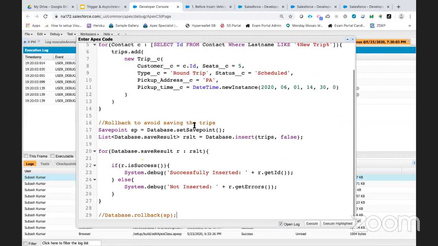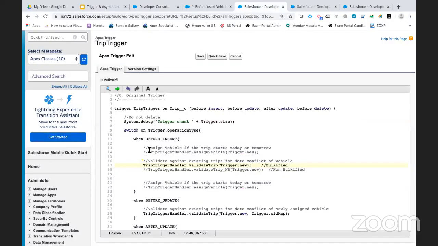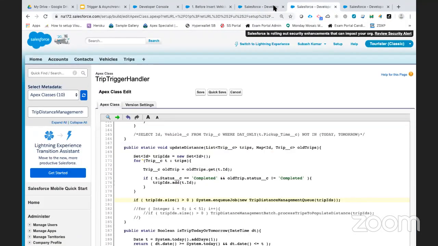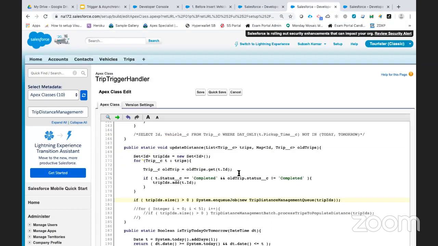And I am creating some trips. The trips are on 6/1/14. That is June 1st. So when these trips are inserted, no vehicle will be assigned. Let me make sure I have that code uncommented. This is one method. I will be calling that from the trigger. So this is the trigger I am calling it from, and my handler will have this method.